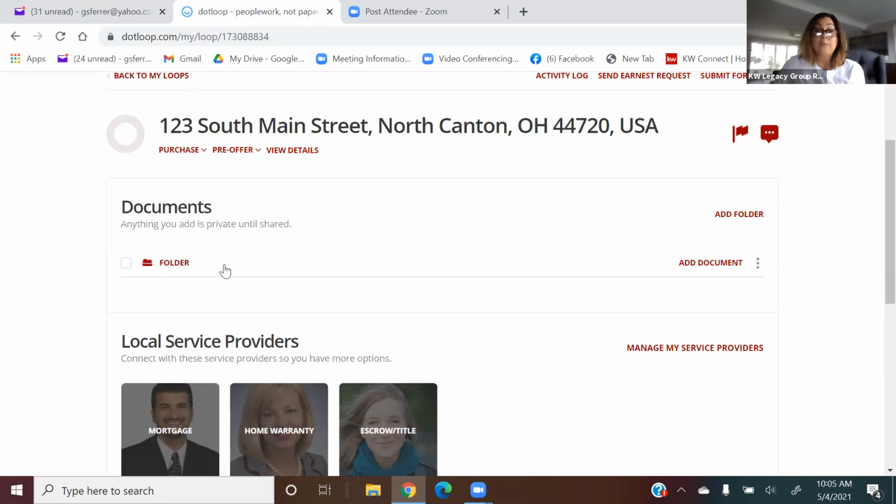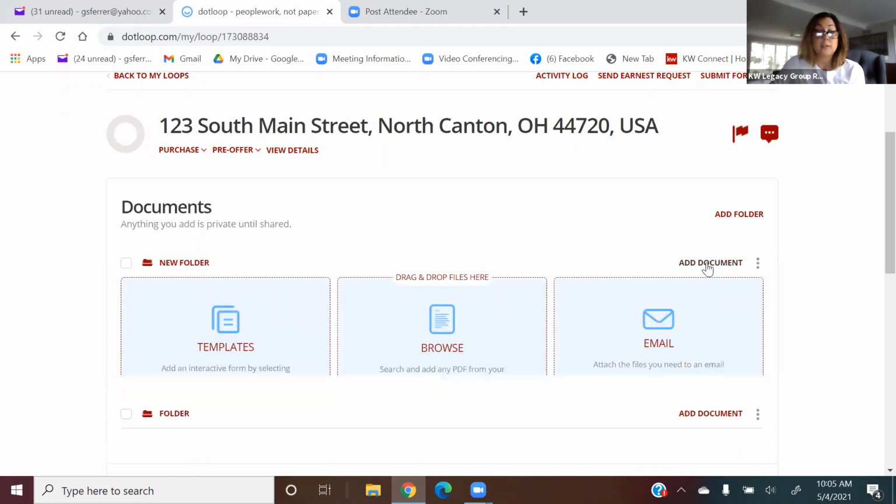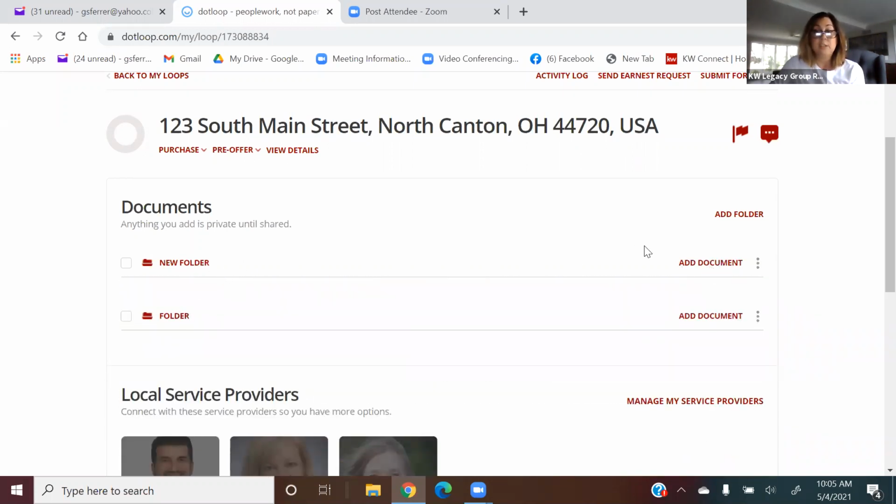And then when I get an offer, I would add a new folder. And then I'm going to maybe name that folder buyer docs. So you can see you can keep adding new folders if needed. I don't necessarily want my documents completely separate unless it's two different folders.